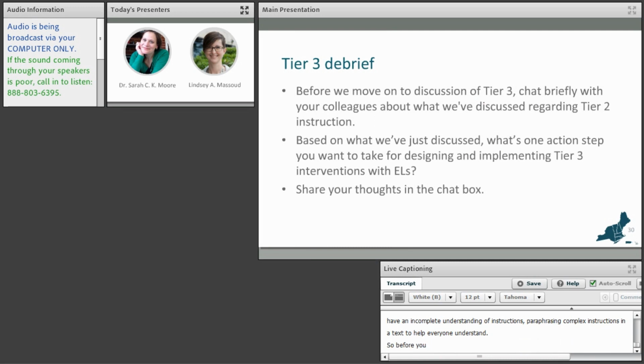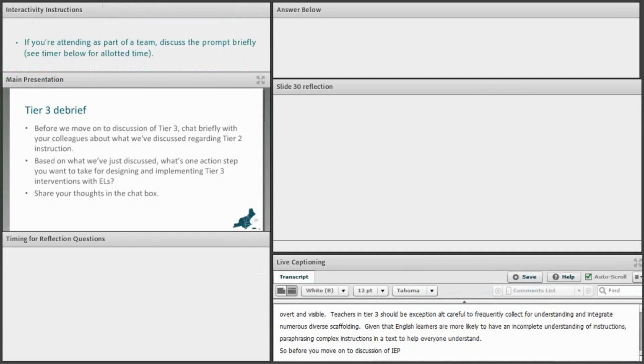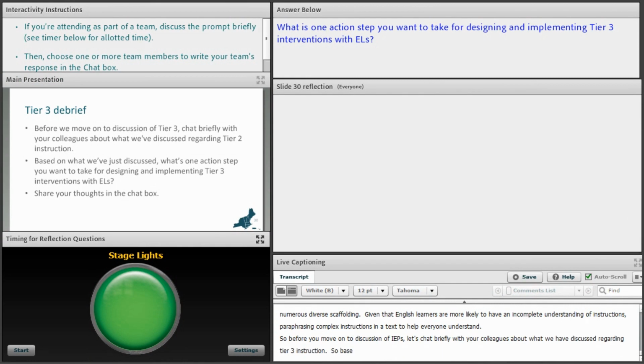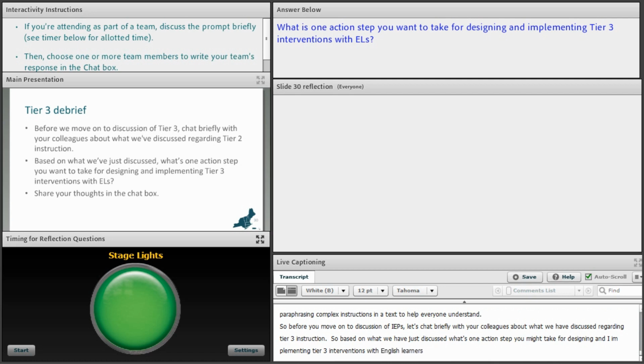So before I move on to discussion of IEPs, let's chat briefly with your colleagues about what we've discussed regarding Tier 3 instruction. So based on what we've just discussed, what's one action step you might take for designing and implementing Tier 3 interventions with English learners in your site or setting? Again, let's take about 2 minutes, and then we'll do a little large group debrief.